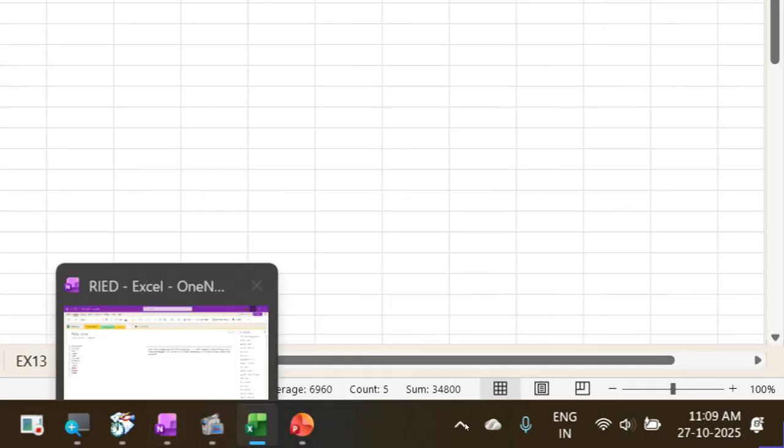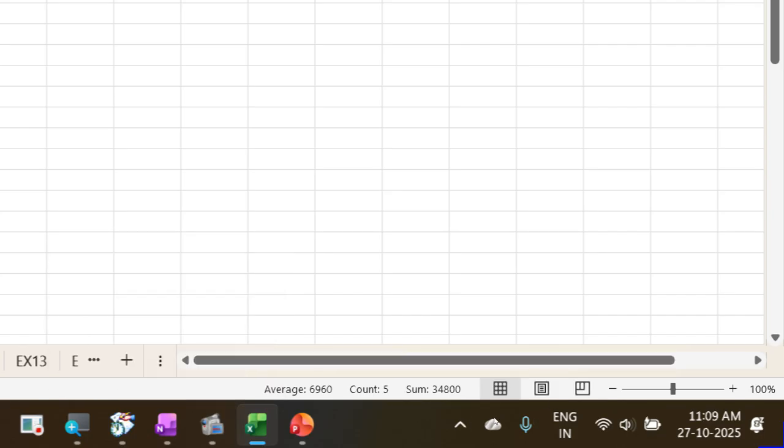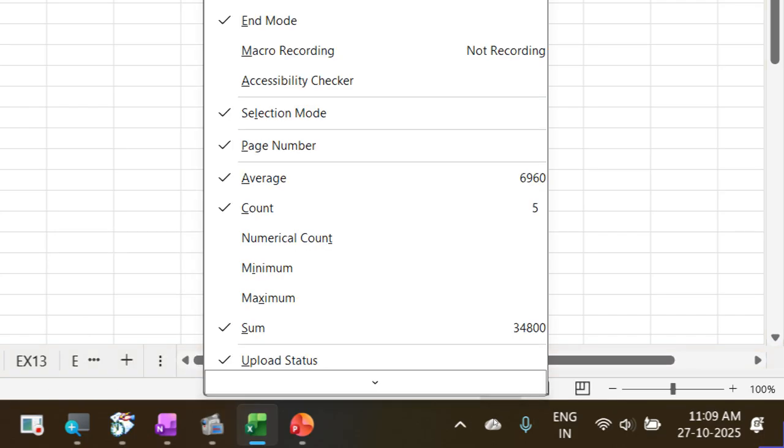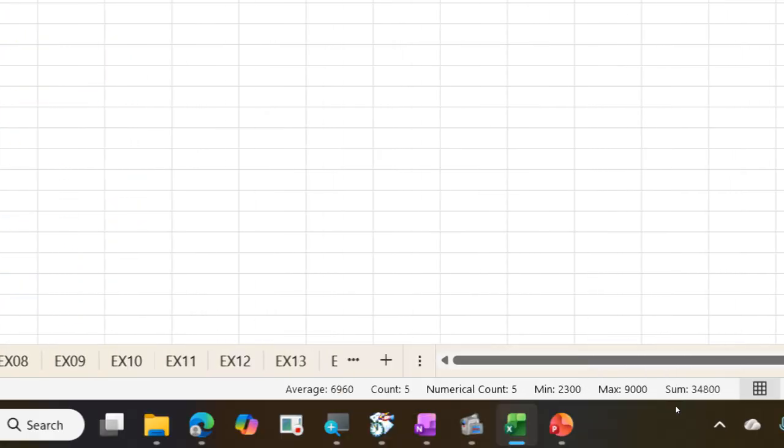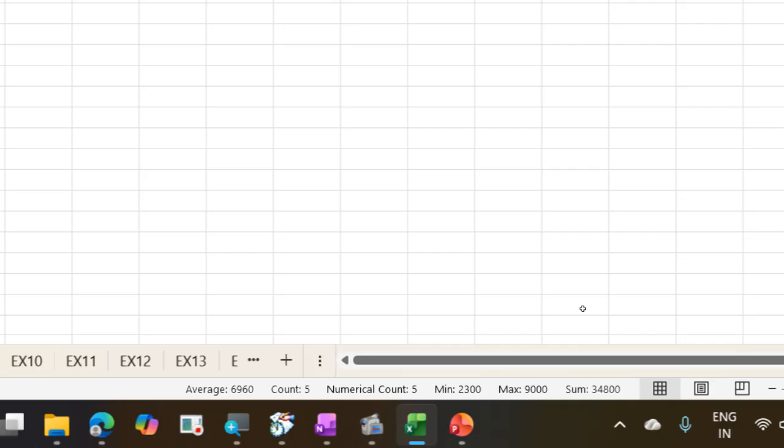So make a right click on this status bar, and a menu will appear. The same menu is appearing. Now enable numerical count, enable minimum, enable maximum. Other aggregated formulas: average, count, numerical count, minimum, maximum. Now press escape. It shows the average, the count, the numerical count, the minimum, the maximum, and the sum.